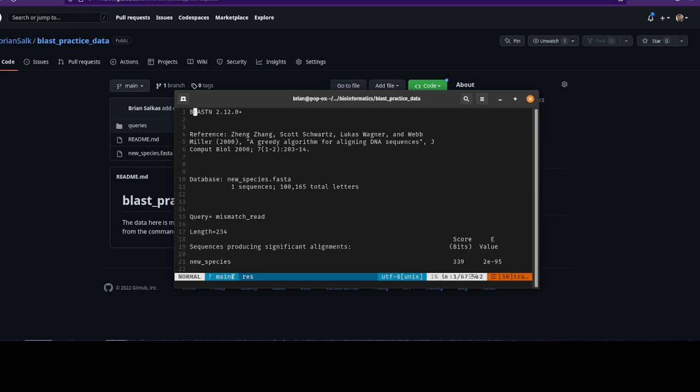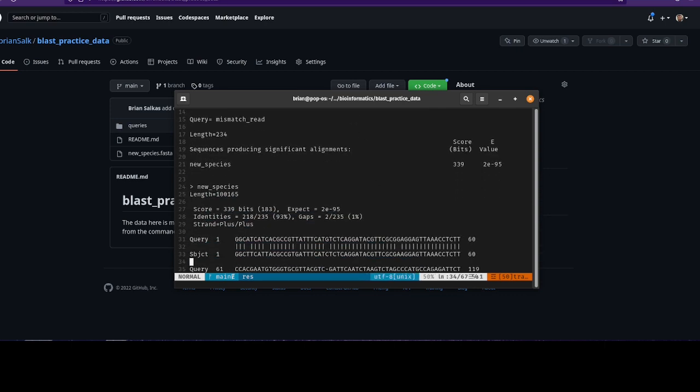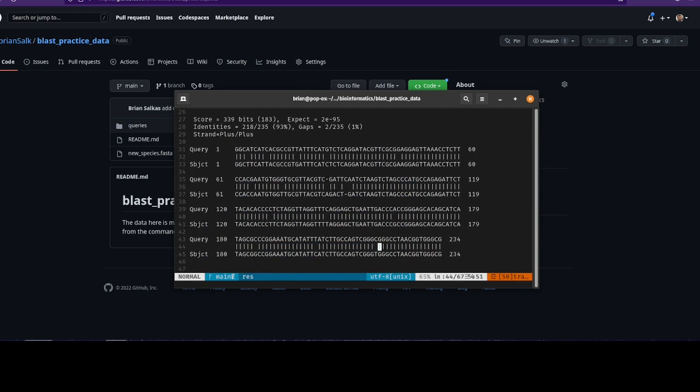We get the version of BLAST at the top, some of the people who made this, and some information about the algorithm. Then the name of our query and the length. Then we get this information, which is really the information about our match. What this is telling us is that we have our query and our subject. Our query would be the argument we passed as the query, and our subject would be, in this case, the new species.